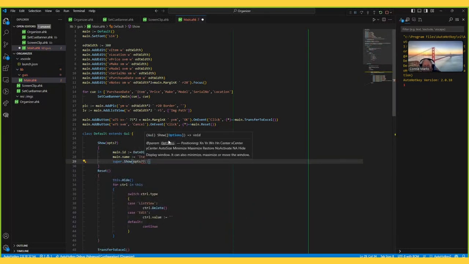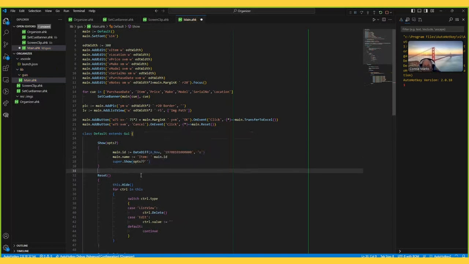So right now the default class, it's just copying, right? It's exactly the same. I'm replacing the show function from a GUI. So that GUI shows the GUI, right? But I'm replacing it because I want to do something additional. I want to keep track of an ID or something. But once I do whatever I want to do, now I want to call the original function from GUI.